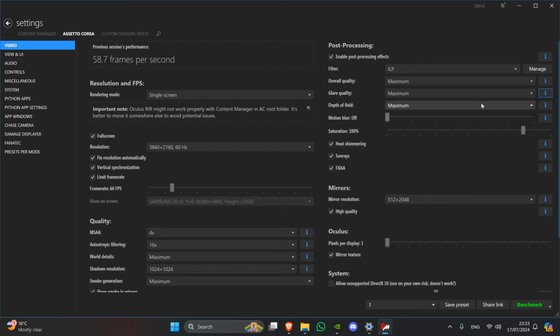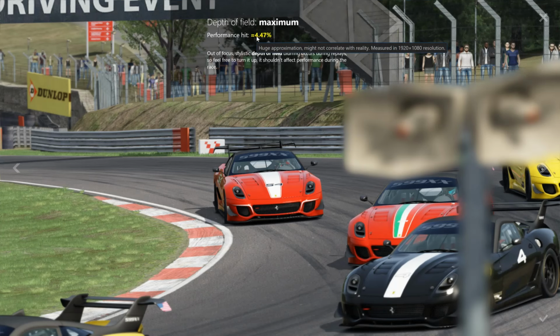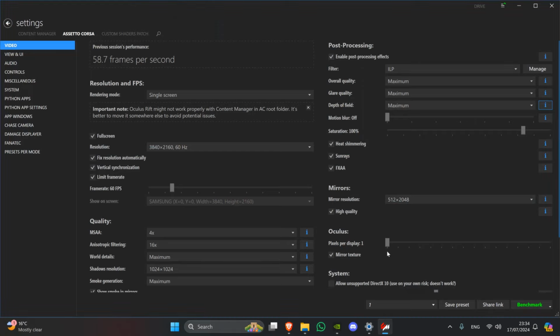So next is depth of field. Again, maximum for me. I've got a 4.47% performance hit for having that setting on. I think it kind of helps with the immersion to have the depth of field, because if you play something like Forza Motorsport, for example, everything looks really sharp, even from a distance, so you don't really get that same sense of speed, and you don't really feel like you're moving as fast as you are. Well, obviously you're not moving at all, you're sat on your sim rig moving at 0 miles an hour, but at least it makes you think like you're moving faster.